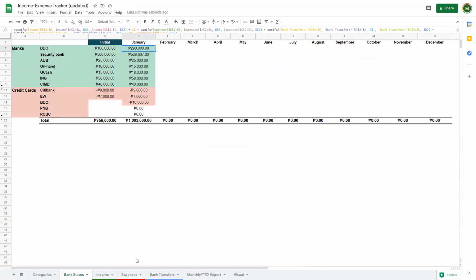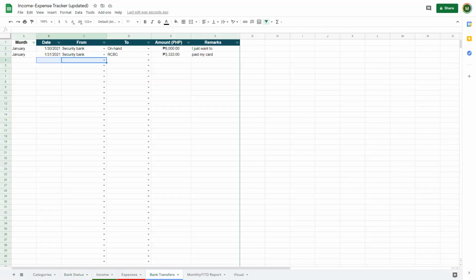Okay. So the key here is you should update them as you make the transaction or as soon as you go home from wherever you are. Okay. Now, let me explain the bank transfer.